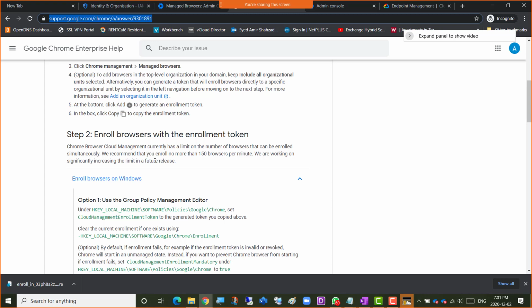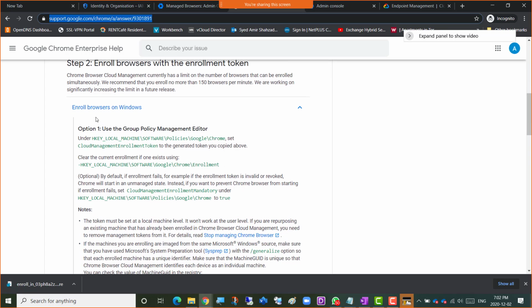So Chrome browser cloud management currently has a limit on the number of browsers that can be enrolled simultaneously. Yeah, just go for 150 browsers. We are working on significantly increasing the limit in a future release. So enroll browsers on Windows. Use the group policy management editor. Anyone knows what's the short key for group policy management editor? That's very famous. You go to run and type something.msc. gpedit.msc. Yeah.